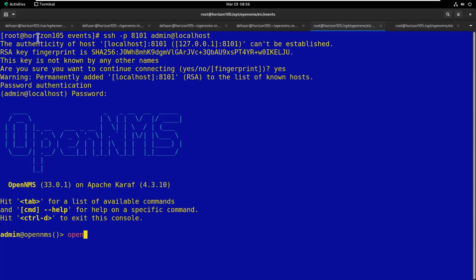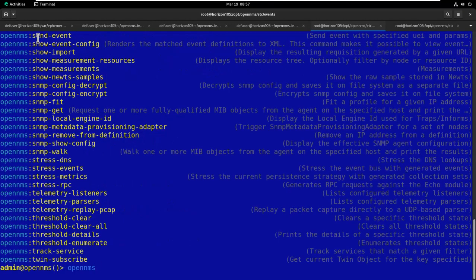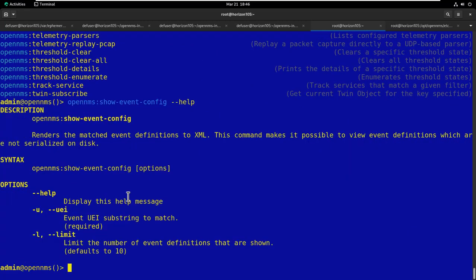Get a list of available OpenNMS commands by typing opennms, pressing the Tab key, and hitting the Y key when prompted. The list of possibilities flies by. This module will make use of opennms:show-event-config. Help is available for any of these OpenNMS commands by typing, in this case, opennms:show-event-config --help. Help for this command indicates that the UEI is required.